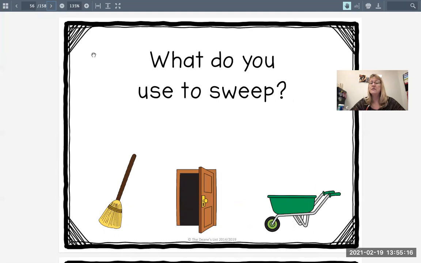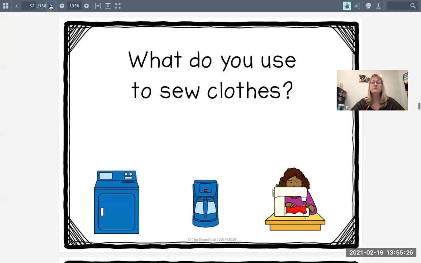What do you use to sweep? Yes, we would use a broom to sweep the floor. We don't sweep with a door or a wheelbarrow. What do you use to sew clothes? Yes, a sewing machine. We don't use a coffee maker or the dryer to sew our clothes.